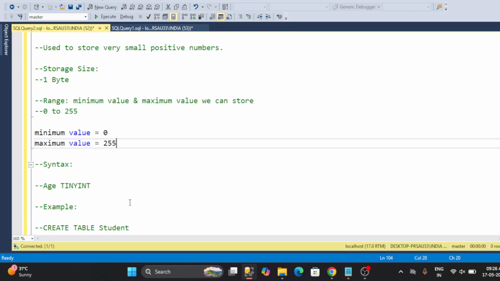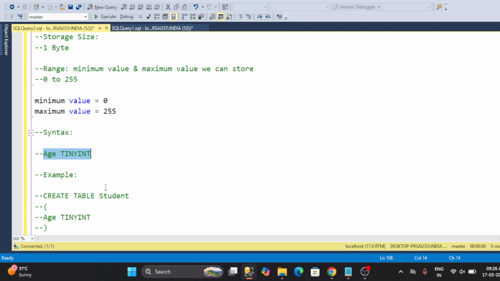Now let's see the syntax. Suppose I want to store an age column. Then I can write age tiny integer. Now let's see a complete example. Now one more important topic here.